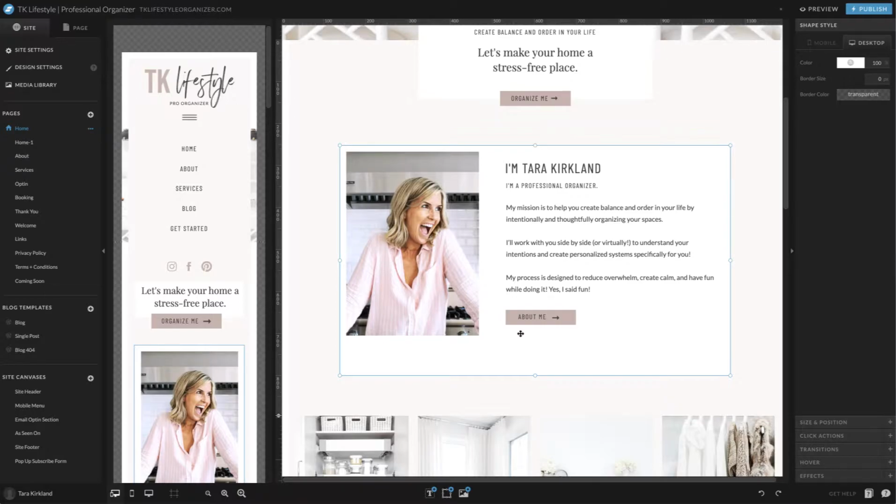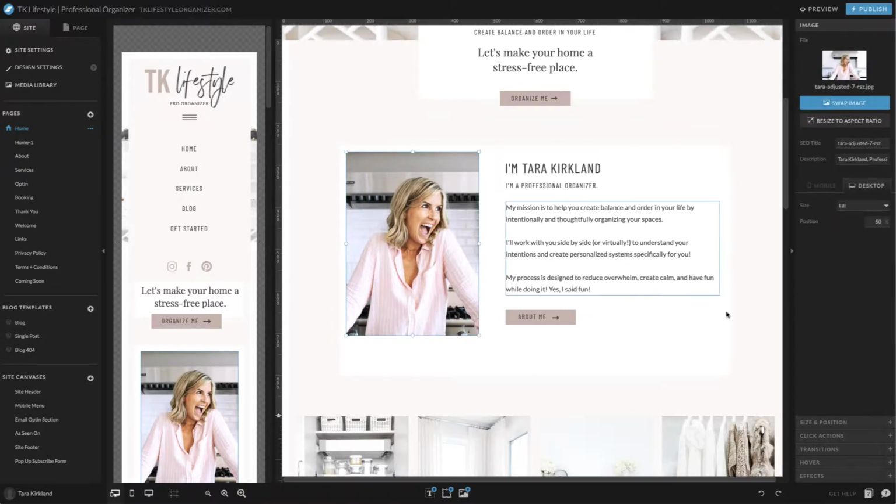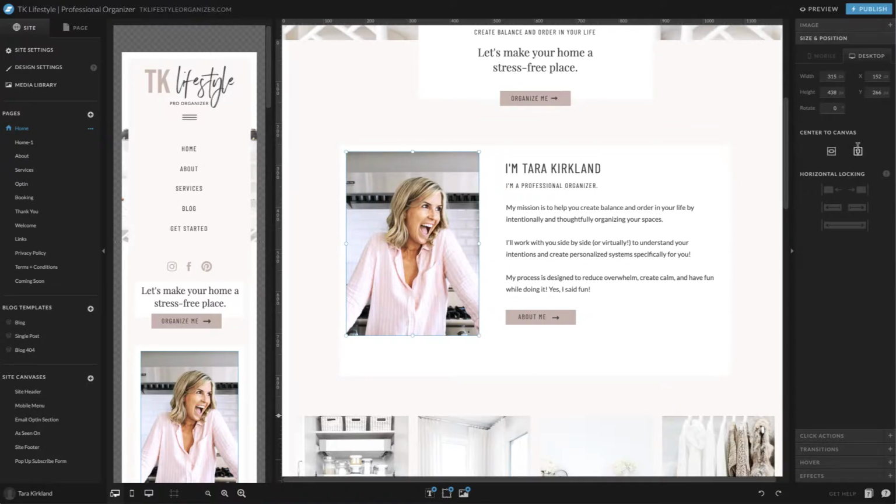I'm a very visual person, and so I just align things by eye. If you need to do the math, you can absolutely go into your size and position panel, find out how wide things are, how tall things are, do the math and make it perfect.